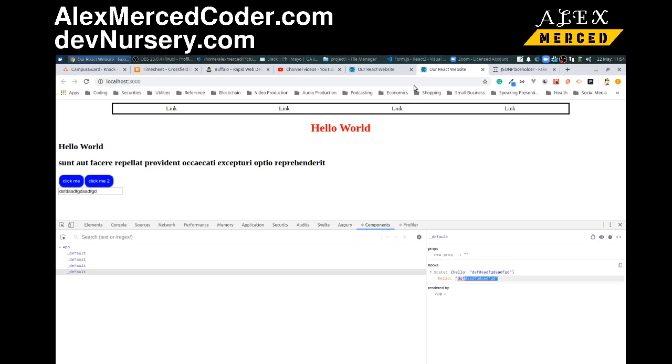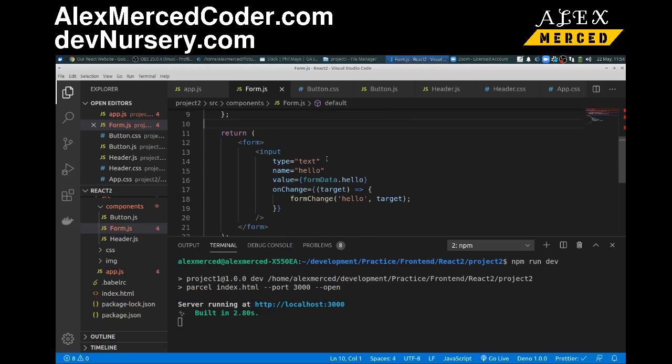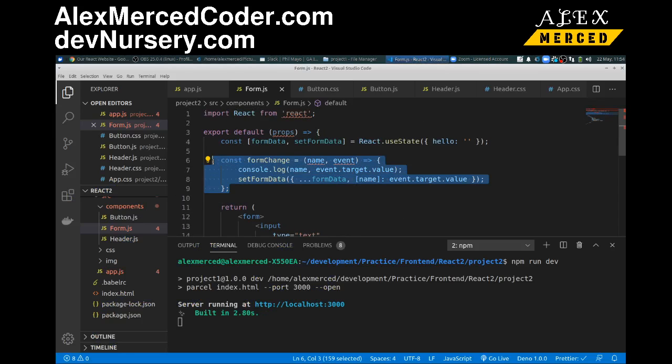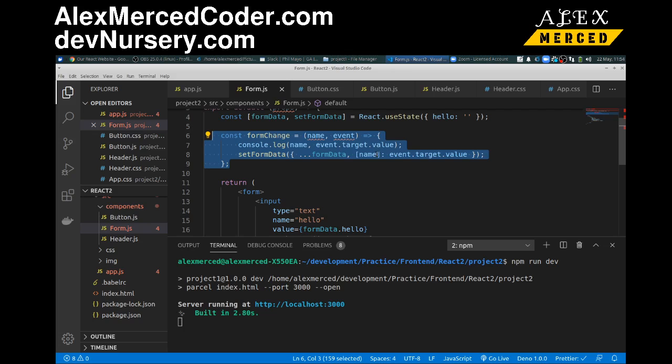So that's one way to do it. You would just do that for each. You can just use the same function, this form change function, for each form, because you're passing in the name of the property. Okay. Actually, ideally, you wouldn't even need to do that. You could just do this.